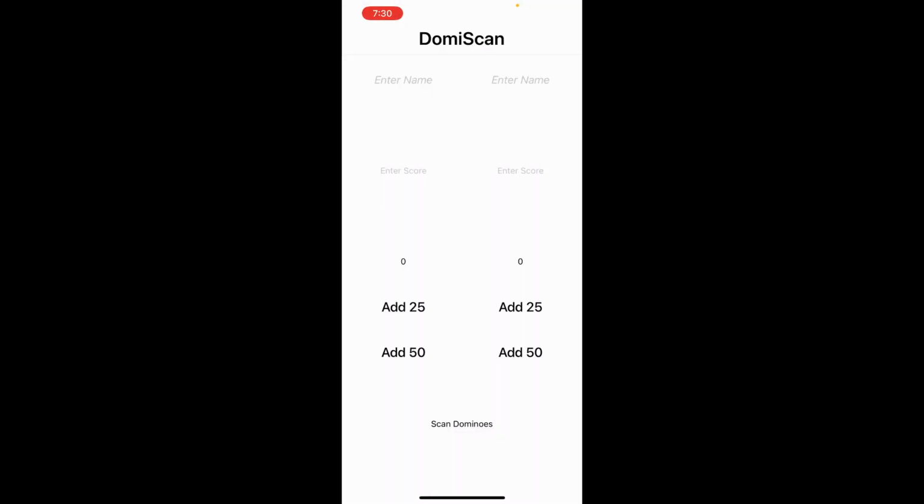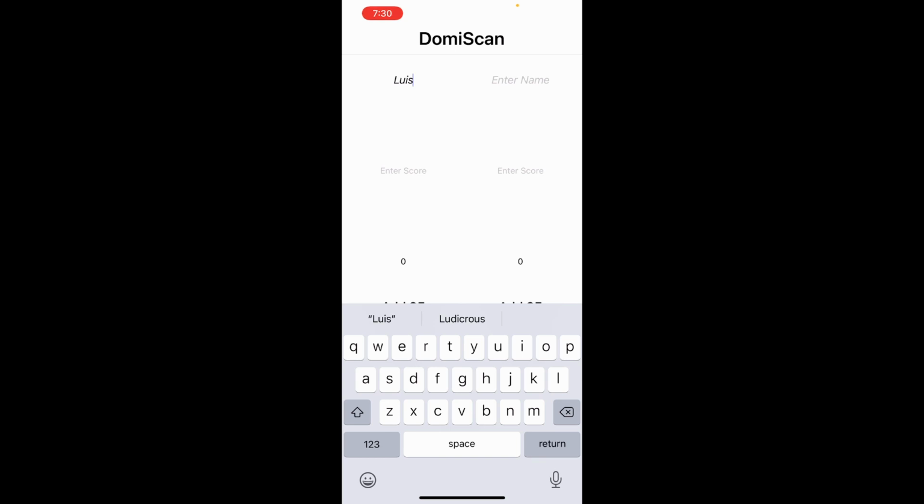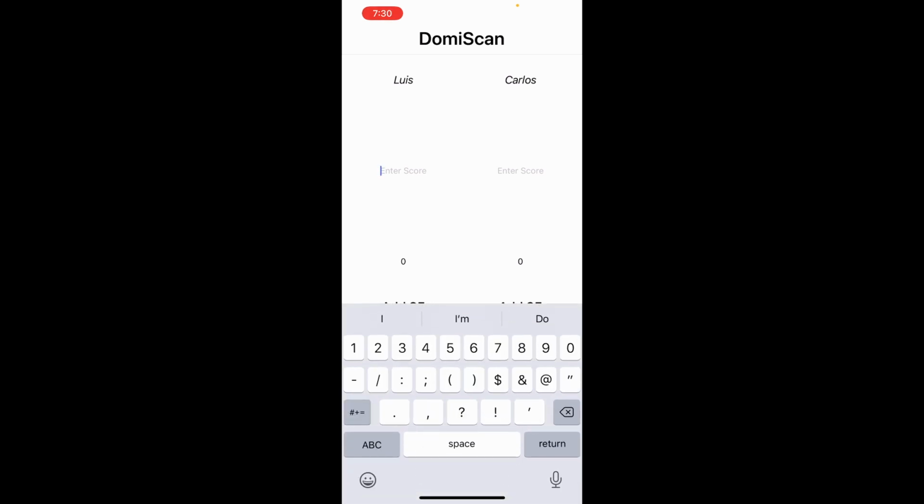Hey guys, my name is Luis and I'm going to take a moment to demonstrate how our application works. So when you first open the application, you're going to see something like this. In here, you can use this user interface to easily keep track of a domino game score. So let's say I'm playing a game of dominoes with Carlos and we would like to keep track of our score nice and easy. So in here, we have a few options. We can either keep track of the score manually if we choose to do that.